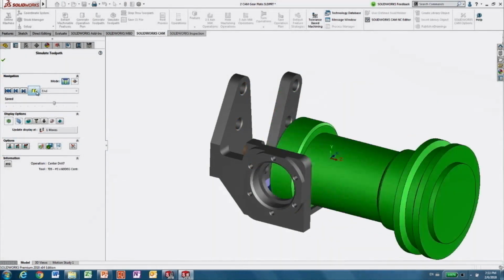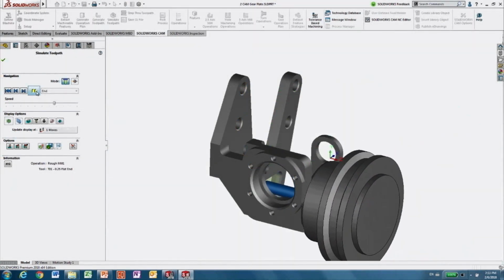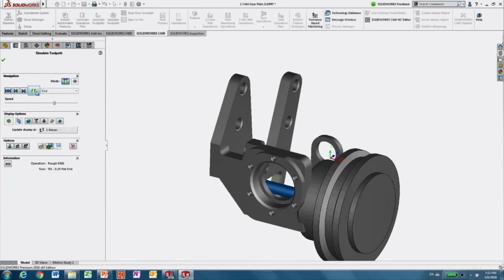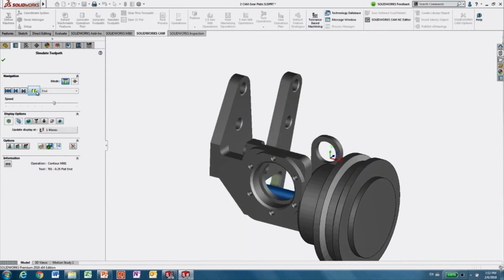So here I'm generating the toolpaths, and I can then send that to my machine to actually do the manufacturing. So again, not an expert with SolidWorks CAM. I had to call my colleague to create that quick video. But nevertheless, I just wanted to showcase it to show you what direction we're trying to go.